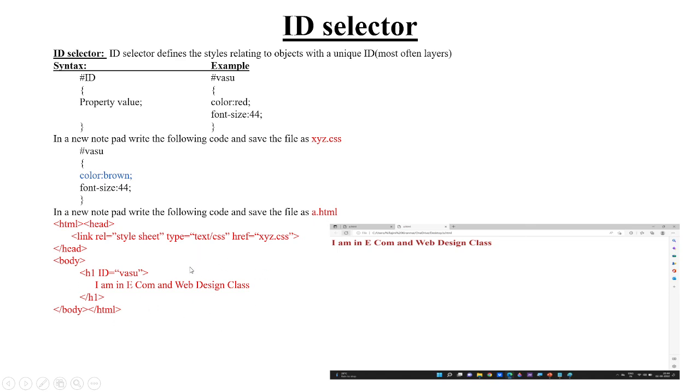Once I execute this file, the text that is within this h1 tag is going to be displayed in brown color. Why? Because the style I have described says that the color should be brown, and that's the reason why the text got displayed in brown color, and the font size I have specified as 44, and that's the reason why the font size displayed over here is 44.